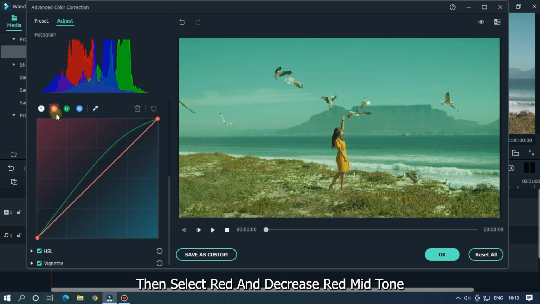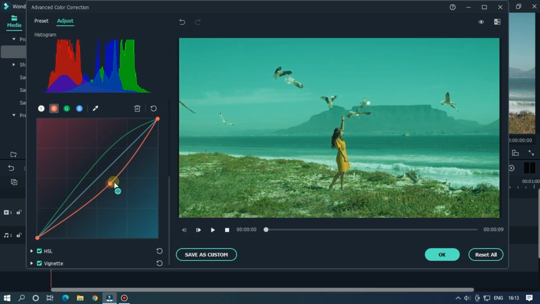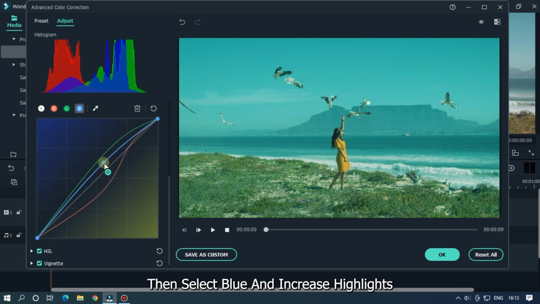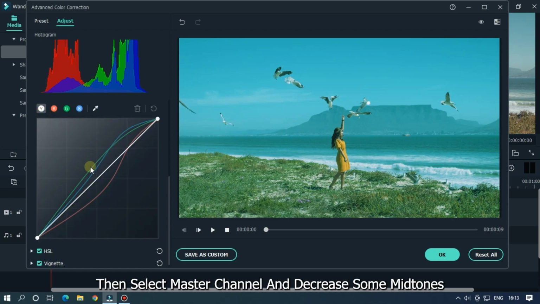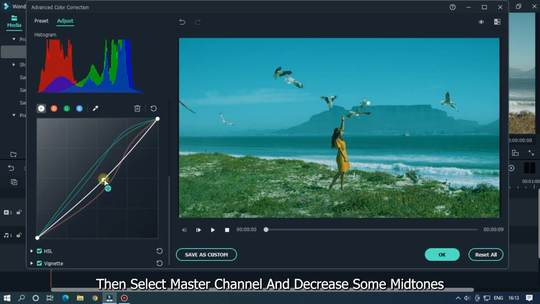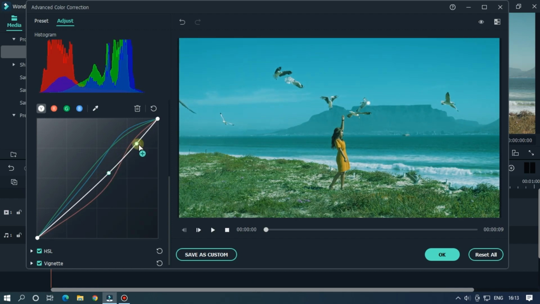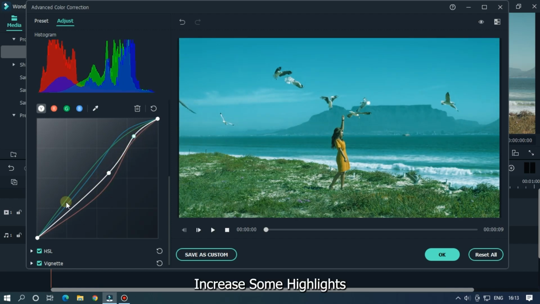Then select red and decrease red mid-tone. Increase some highlights. Then select blue and increase highlights. And set mid-tone to middle. Then select master channel and decrease some mid-tones. And increase some highlights.